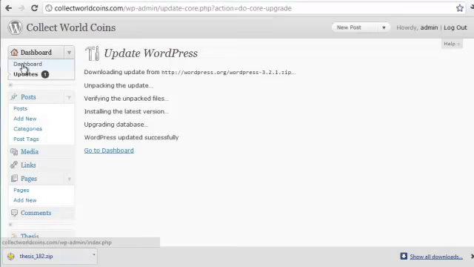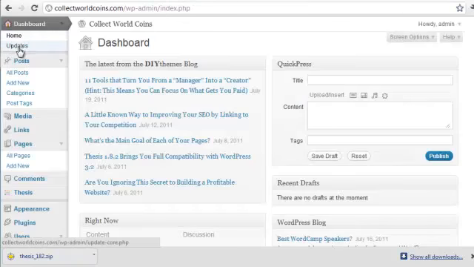Then over here on the right-hand side, we can go ahead and go back to the dashboard. And you notice that there's no other updates showing here. If there were also maybe some plugins that needed to be updated, that would show here as well. You could do that and update those in the same fashion.